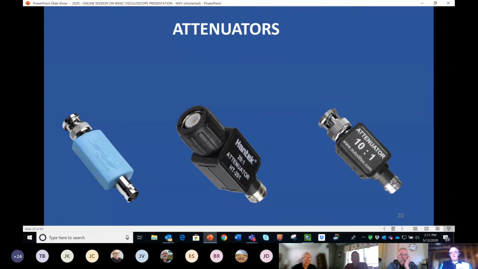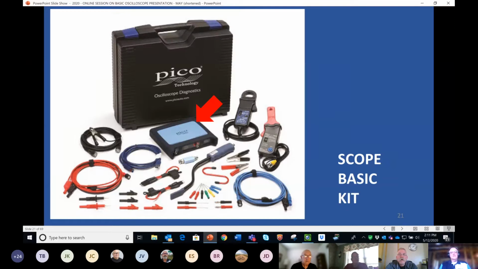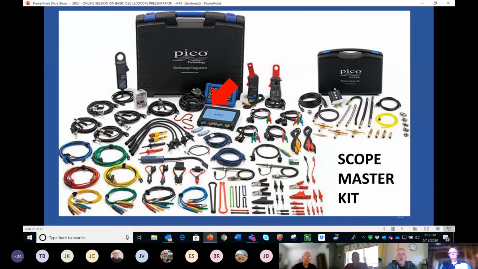Scopes can have attenuators. An attenuator is a device that increases the voltage range of the scope. So a 10-to-1 attenuator would multiply the voltage by 10. So if you could read 10 volts without an attenuator, you could read 100 volts with it. Scopes come in basic kits. Here's a Pico basic kit, or you can step up, spend some more money and get a master kit. The UScope comes with basic and master kit also.